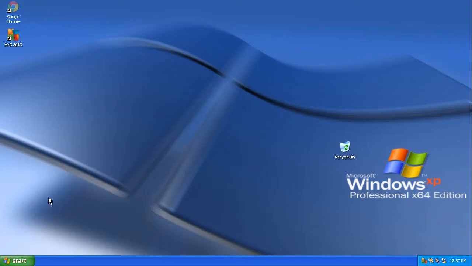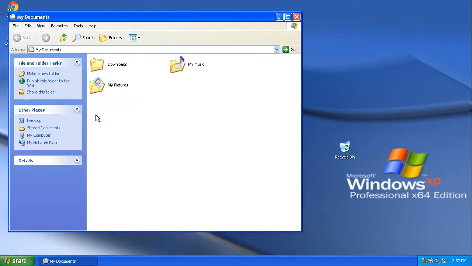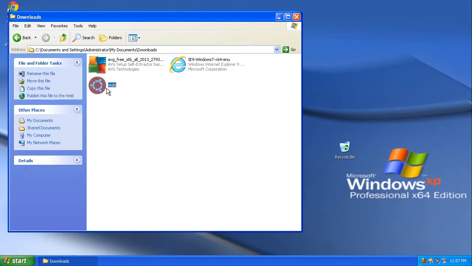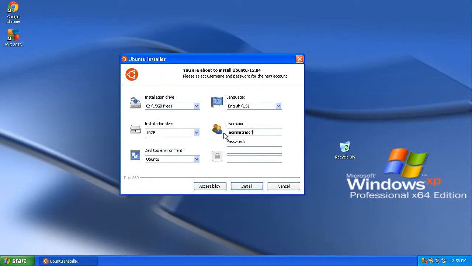So now that you've downloaded that, you can go into your Downloads folder and find this Wubi executable. Double-click on that to run it. So here we have the Wubi installer. That stands for Windows Ubuntu Installer. Right now, I have it set to install on my hard drive, and then install with 10 gig.